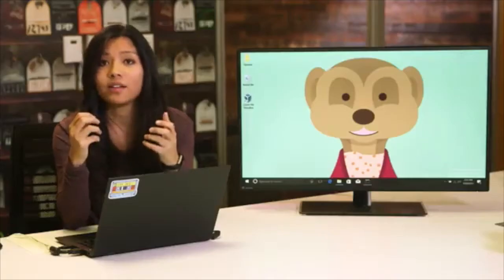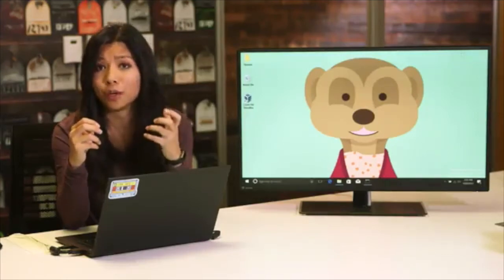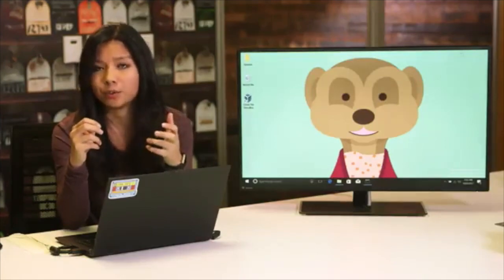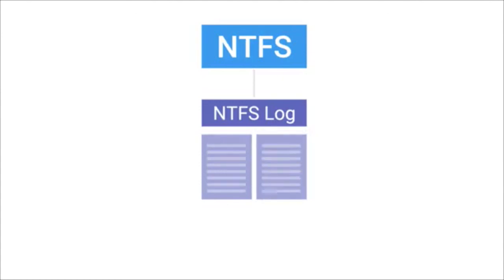The NTFS file system has some advanced features built into it that can help minimize the danger of corruption, as well as try to recover when the file system does get damaged. One of these features, through a process called journaling, logs changes made to a file metadata into a log file called the NTFS log. By logging these changes, NTFS creates a history of the actions it's taken.